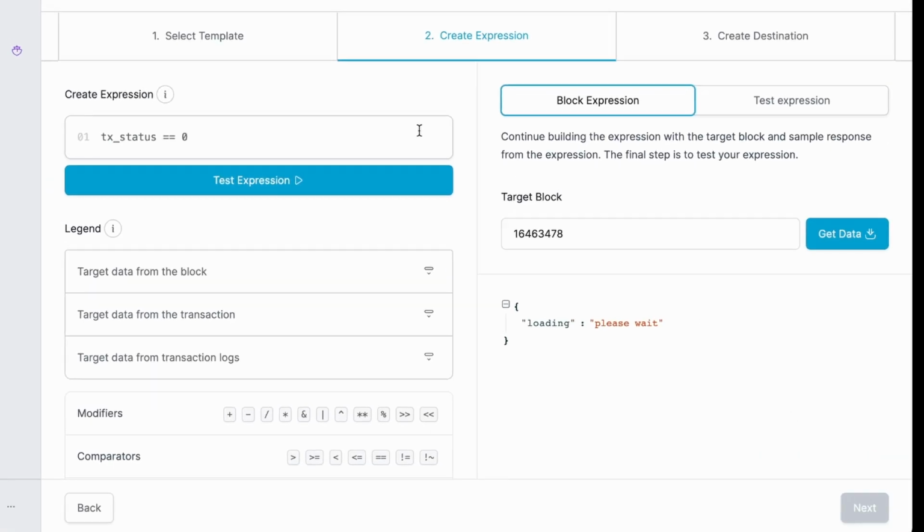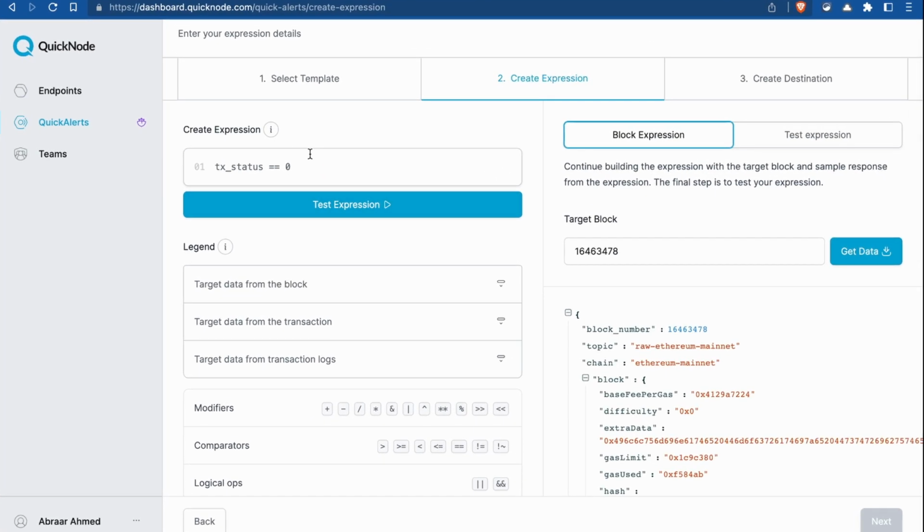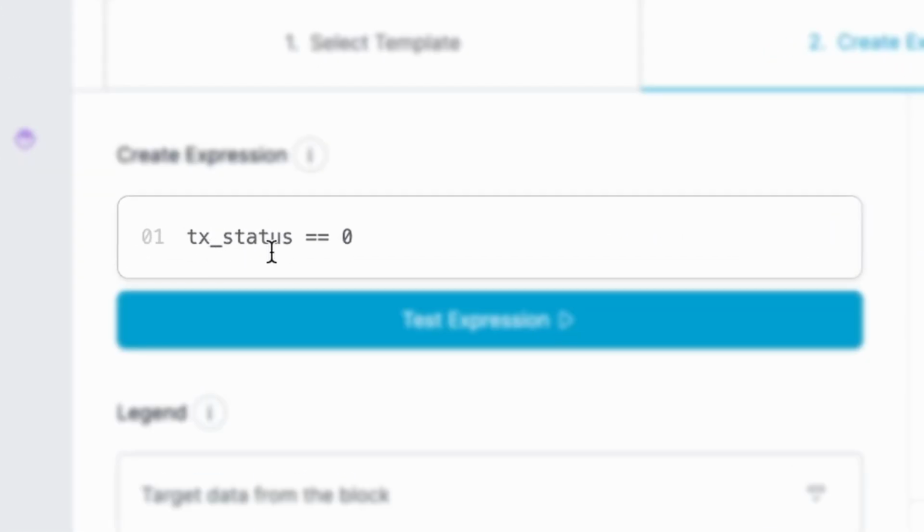This brings us to the stage where we can create the alert expression. This is where all the magic happens. Since we are using a template, we have a pre-filled expression for us: transaction_status equal to 0. Any transaction that fails on the Ethereum network would have a transaction status of 0. This means that we will be alerted for all the transactions with status 0.